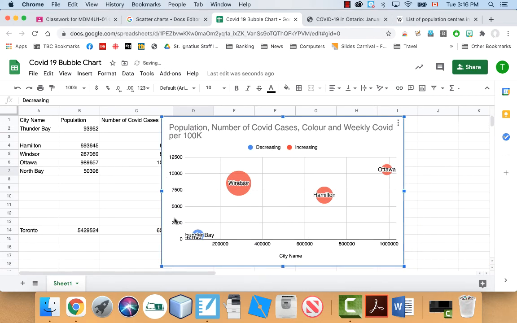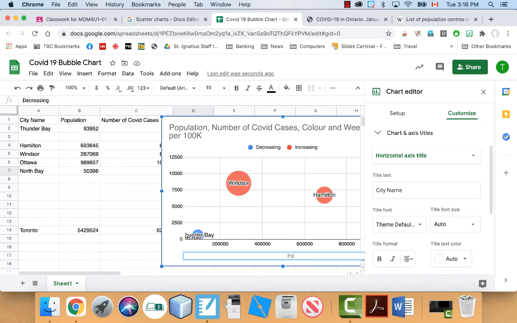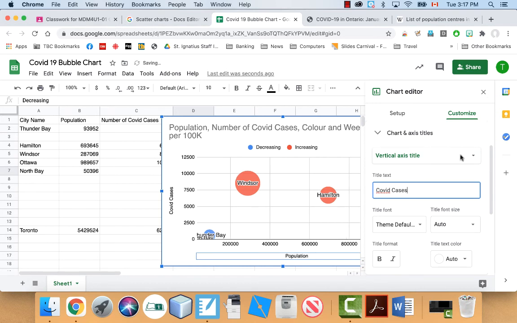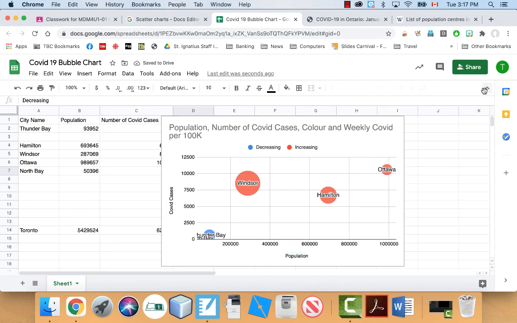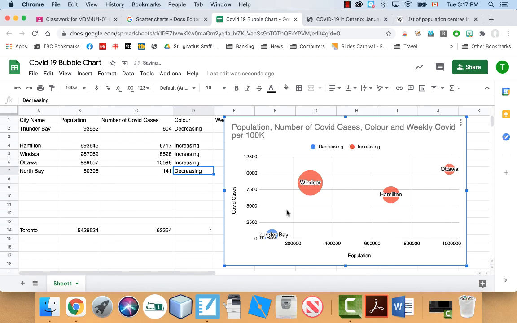Like it doesn't have a label on the y-axis, and even the label down here is incorrect. This should actually say population, and the vertical axis actually should say COVID cases. Should look like that. So sometimes you got to do a little bit of playing around with these things to actually get the labels correct. But yeah, there's an example of a bubble chart, why it's useful.